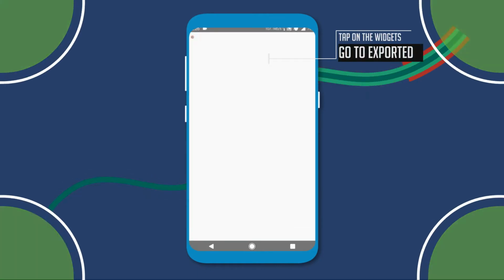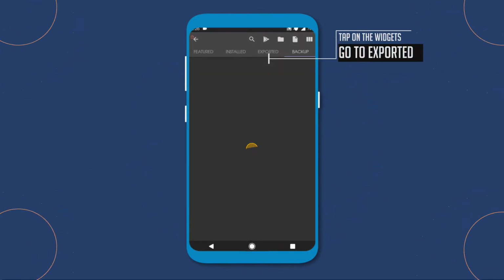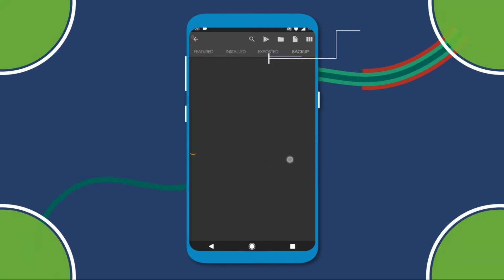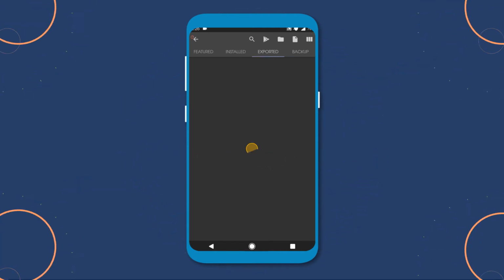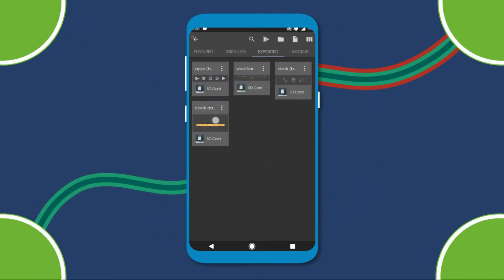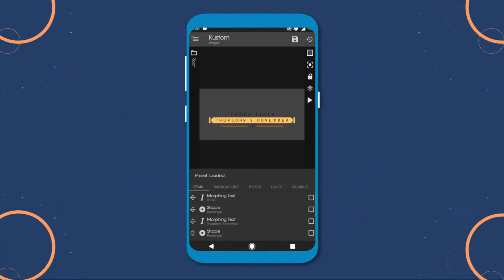Now tap on each KWGT widgets. It will open the KWGT. Then go to the exported section, and choose the widgets, as shown here.